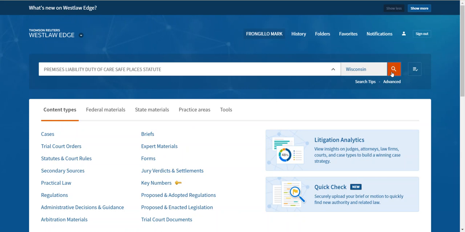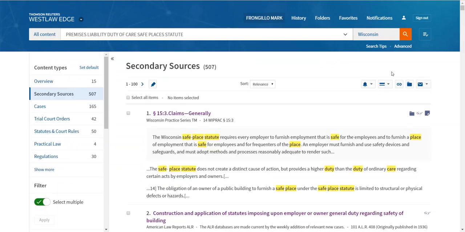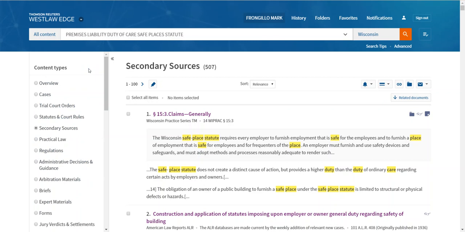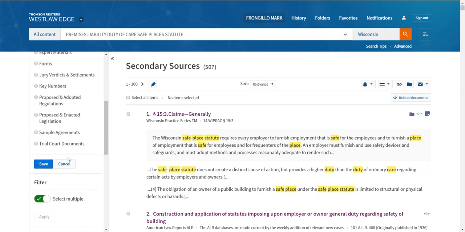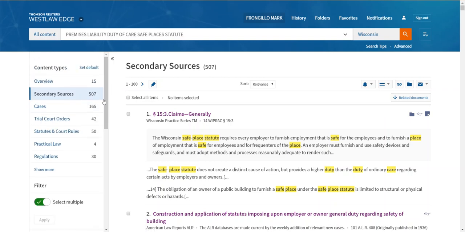But when you run a search like this, hopefully you took my advice from first semester and you set your default. When you ran a global search like we just did, you set your default to land you in secondary sources. When you got your passwords initially, they were set to land you in the overview. That is a complete waste of time. You should set your password so that it always takes you to secondary sources first.